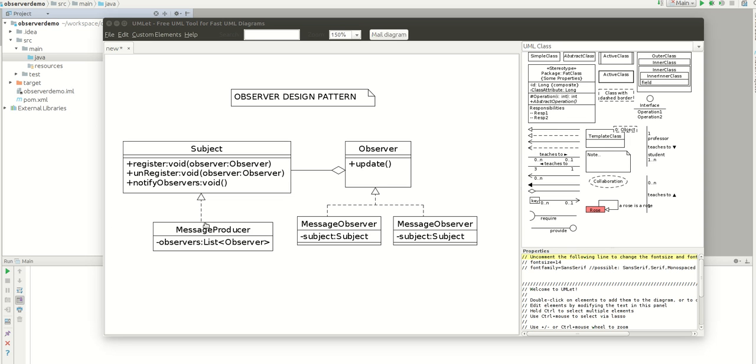It's very simple. It has the subject, which is the source of information. It allows you to register and unregister observers and also notify observers. And then you have the observers, which are the many side, and are all of those interested in the information, and they just observe and they act, let's say, or consume the information that arrives from the subject.